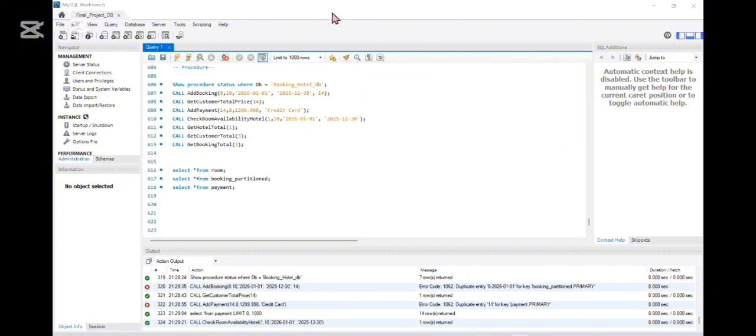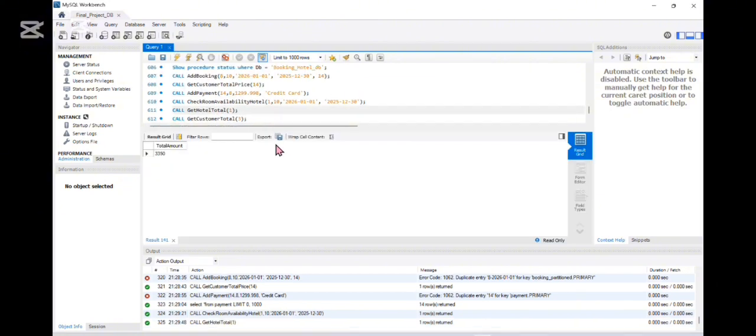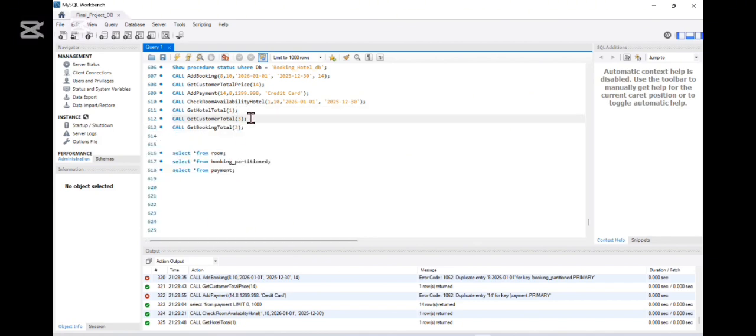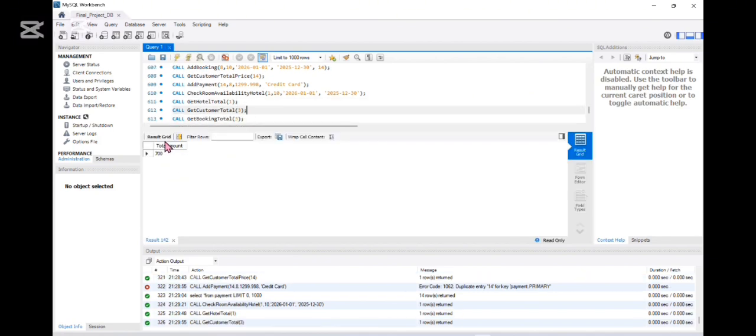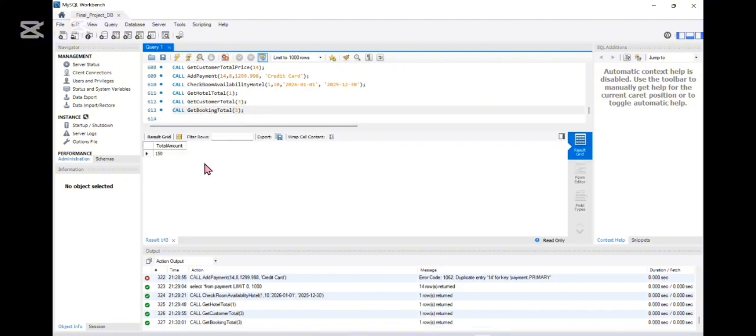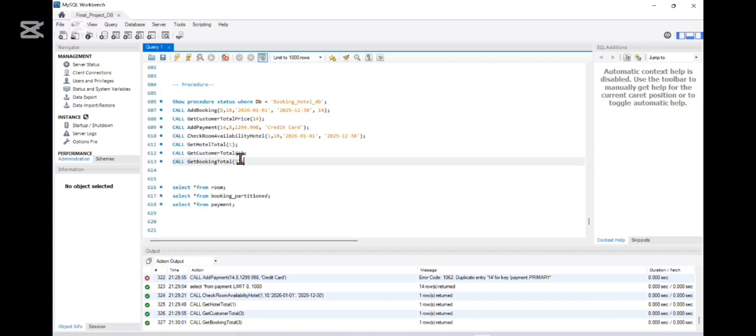The next one is about getting hotel total. This means how much that hotel earns from bookings. Next, customer total is about how much they paid. The last one is booking totals of booking ID 3. So those are the results of our demonstration. Thank you for your attention, listening, and watching our video.